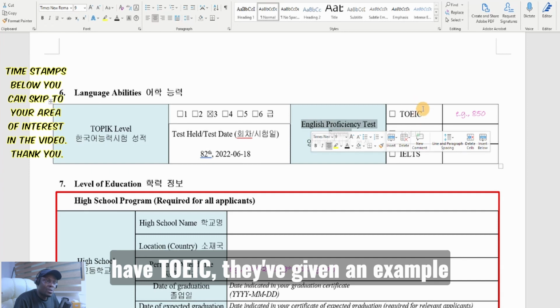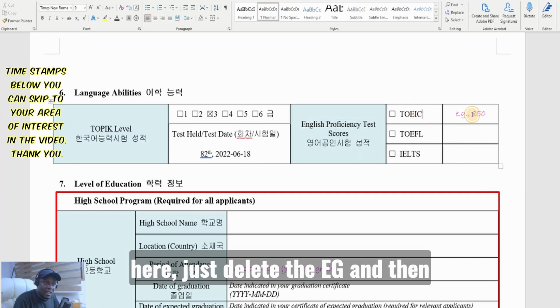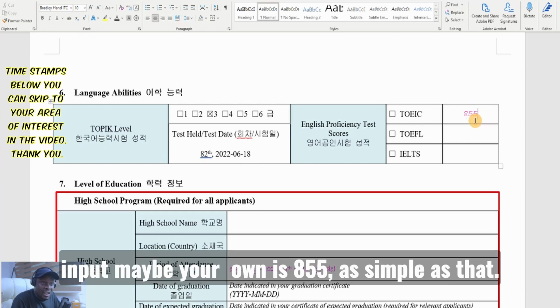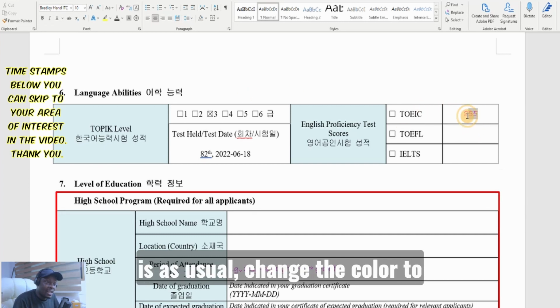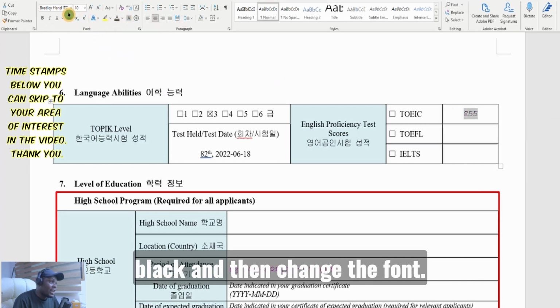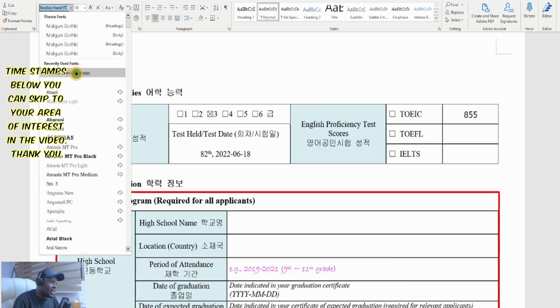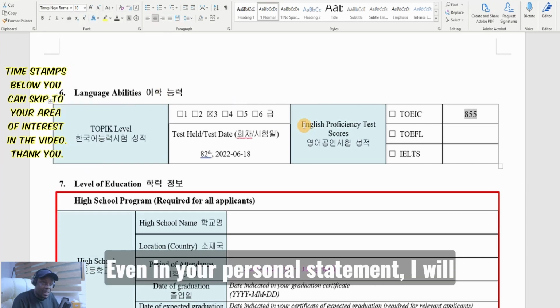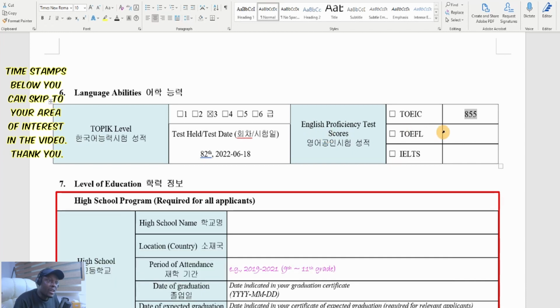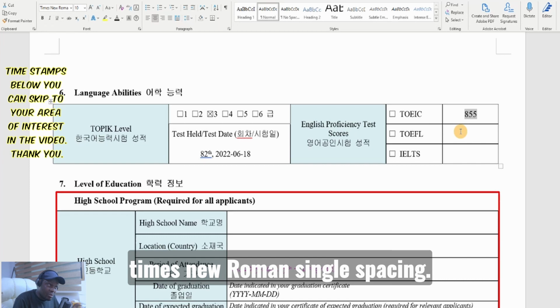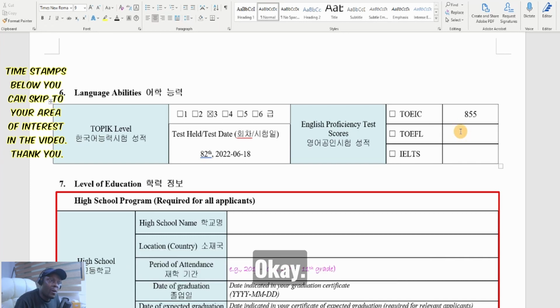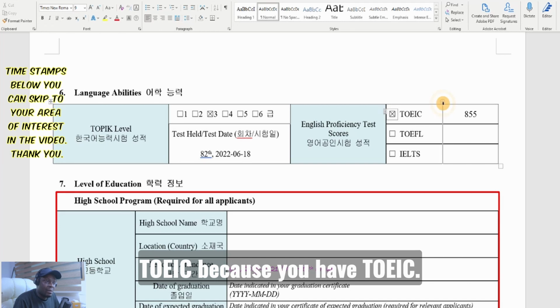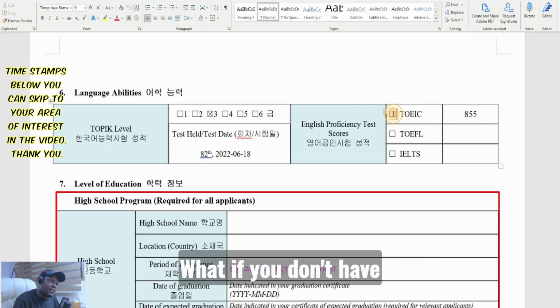If you have TOEIC, they've given an example here. Just delete the EG and then input maybe your own is 855. As simple as that. And then what you need to do is, as usual, change the color to black and then change the font size. This is important. Even in your personal statement, I'll do a video on personal statement soon. Even in your personal statement, they want you to write in Times New Roman single spacing. Okay, you would have to select TOEIC because you have TOEIC. What if you don't have TOEIC?